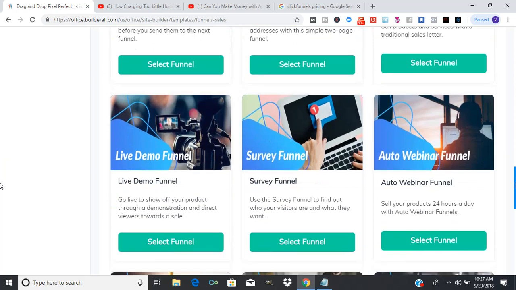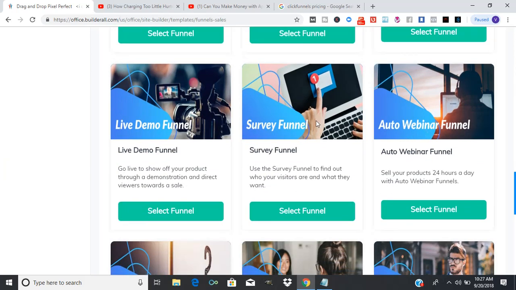Come down here. Now, this is what I wanted you guys to see. The survey funnel. This is how you pre-qualify any prospect or lead that's coming in, ask them the questions so you won't waste your time.